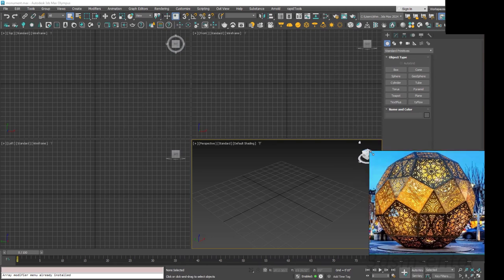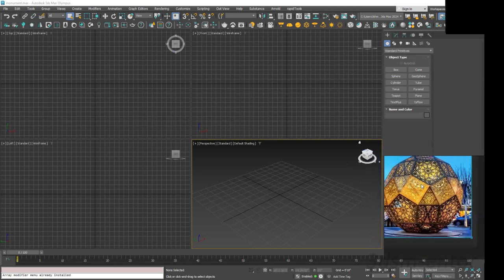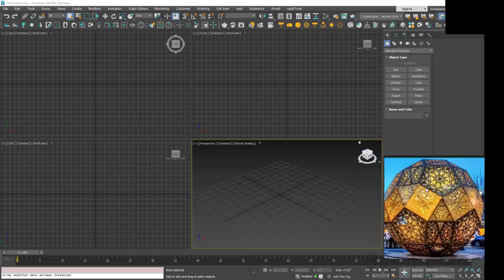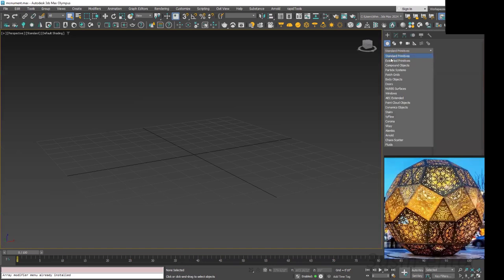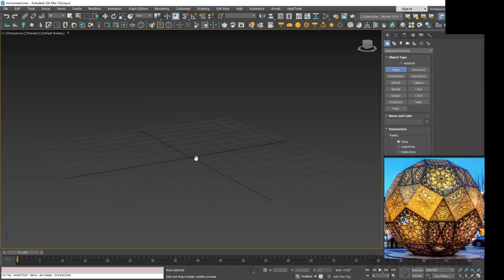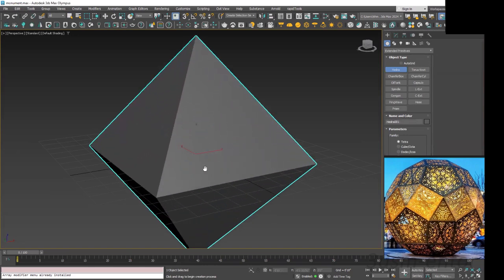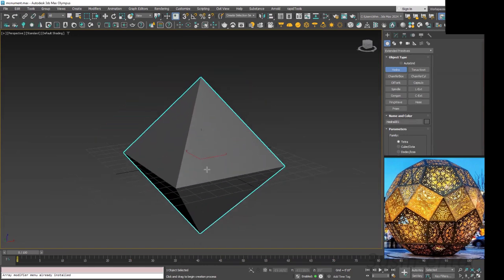So let's get started and see how we can create the structure. First of all, I'm going to switch from standard primitives to extended primitives, and here we have a hedra option. Starting by hedra and clicking and dragging, we have a nice default tetra shape here.